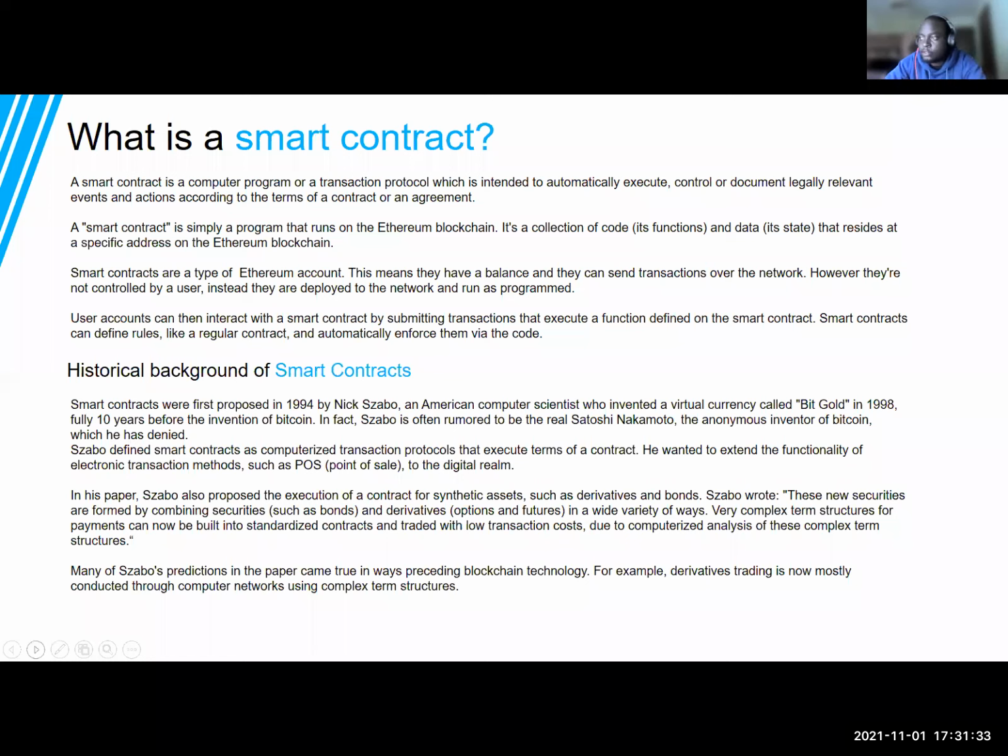is an American computer scientist who invented a virtual currency called Bitgold. And in most cases, people think that he is the real Satoshi. In 1998, fully 10 years before the invention of Bitcoin. Yeah, so most people think that he is the real Satoshi.